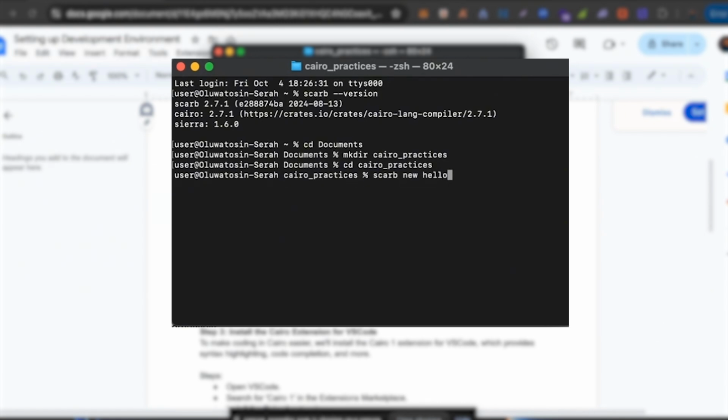Hello World is going to be the name for the project folder, right? Cairo underscore practices is the parent folder. We're going to be creating every project inside this folder. So Scarb new Hello World.